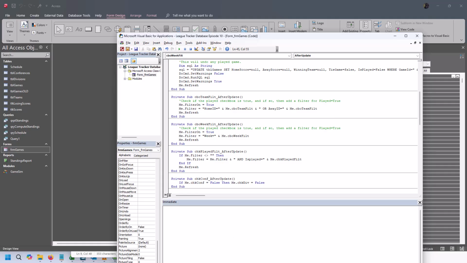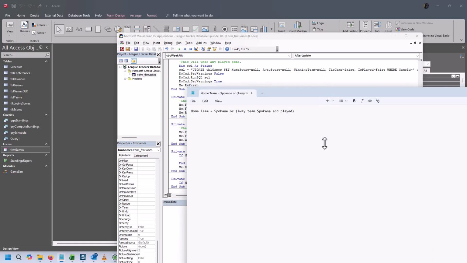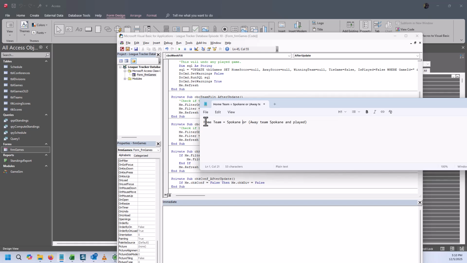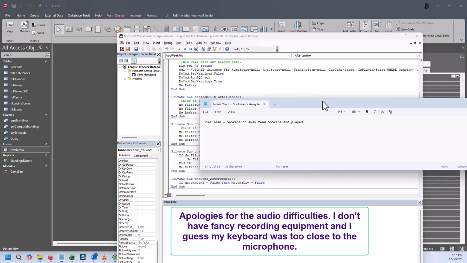So here's what was essentially happening. Let me just open up a notepad and I'll show you, kind of just in English terms. Okay, this is effectively what we were doing. Home team is Spokane, or so. Oh, let me remove the parentheses. This is what the filter basically ended up being. Actually, it was this. It started out as this from the team filter, and that's correct. But then when we said "and played equals 2," well, what we're doing is it's a logical error, basically.